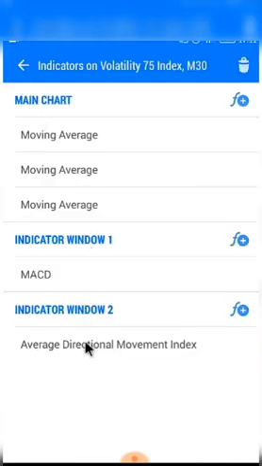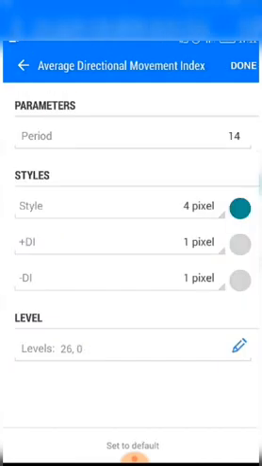Then this is our last tool. Period 14. Please let the period be 14. No mistake, please. Style 4 pixel. You can choose any color you want. Plus DI 1 pixel, so it won't be obvious. You will hardly see them. Minus DI 1 pixel. You choose this color. We don't need this at all. It's only this style we need.